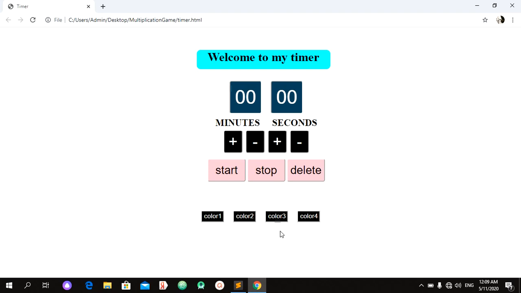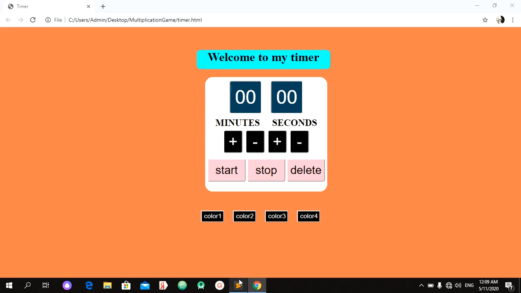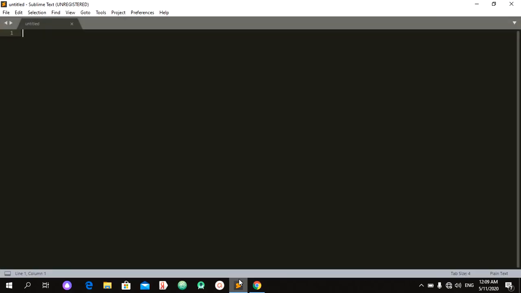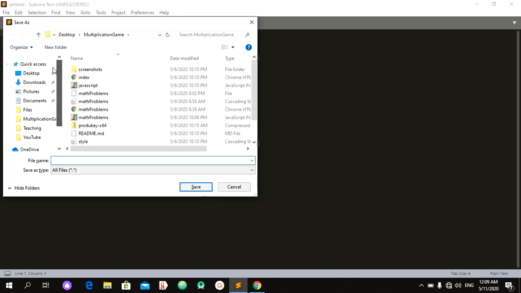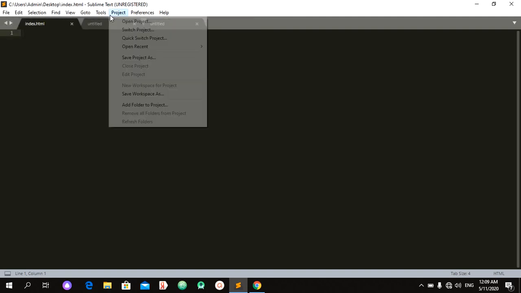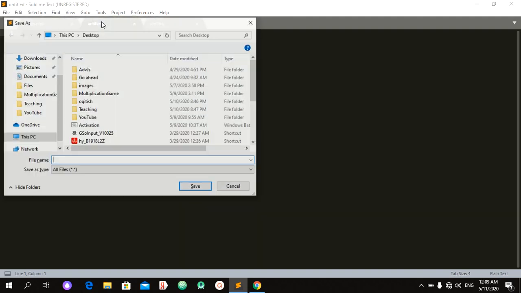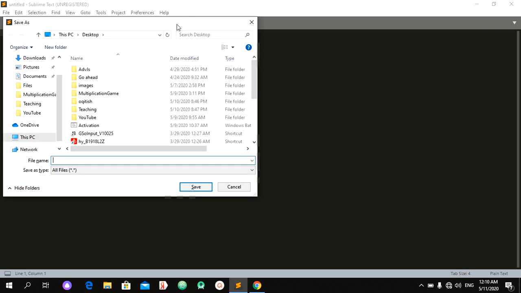So let's not waste the time and let's get started. I will open my text editor, Sublime Text, and create three new files. Let's save the first one on my desktop as index.html. The second one will be index.css for my CSS, and the third one will be index.js for my JavaScript.